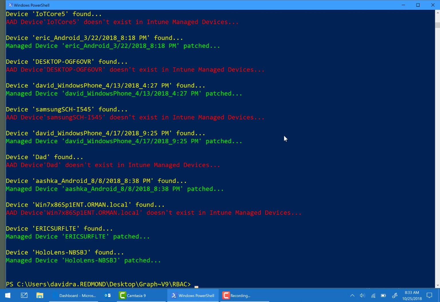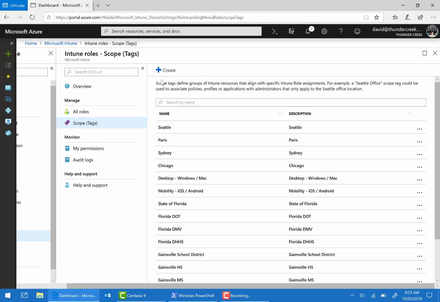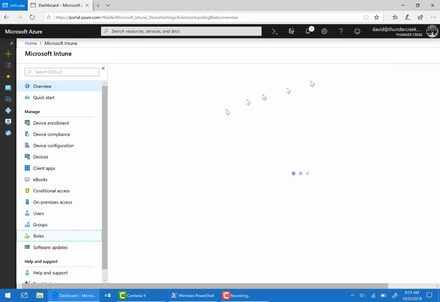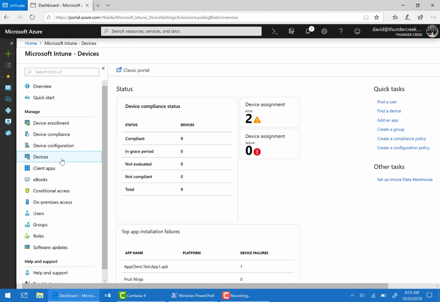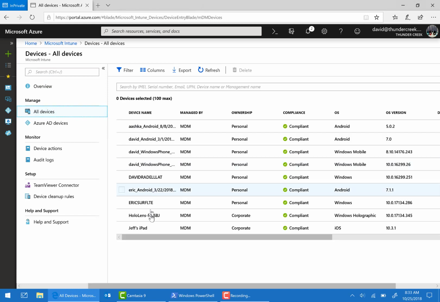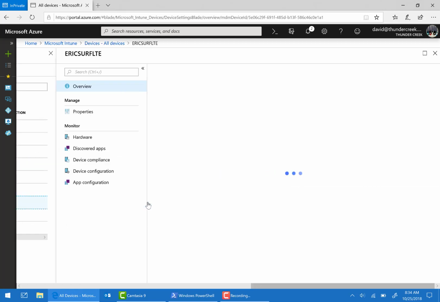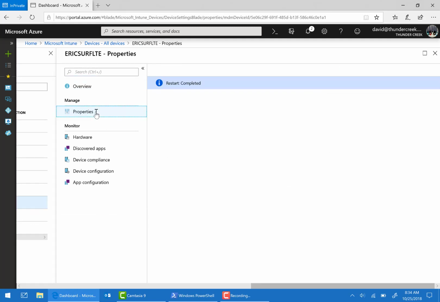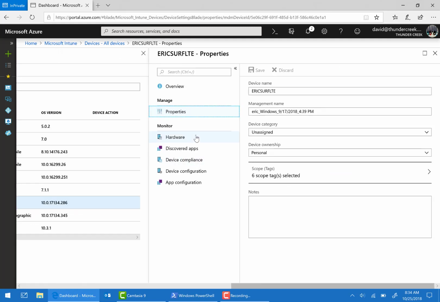Let's go take a look over in the Azure portal, and we can see the scope tag that's been assigned to those particular devices. So here I was in my scope tag list, but if I go to my devices, choose all devices, you'll notice this list is quite a bit shorter than what we saw the script go through, because the script was actually finding all of the old devices that have been unenrolled as well, that were members of that security group.